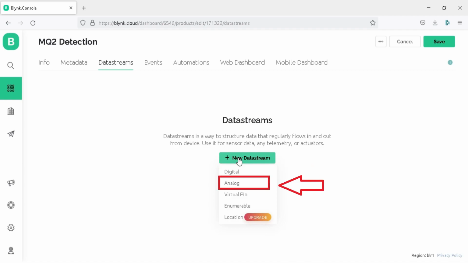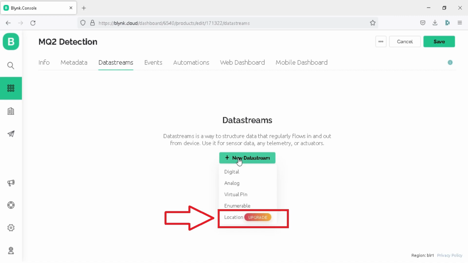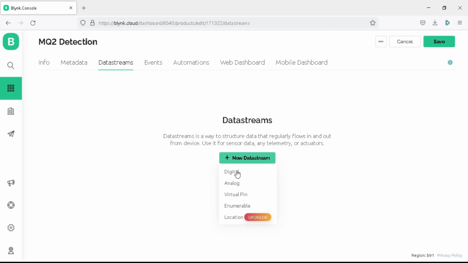Now the second is analog. If you want to access analog pins directly, then use analog. Third is virtual pin. This is the best option where you can access all digital, analog, SPI, I2C pins directly through it. Right? The fourth one is Enumerable, in which data stream accepts a fixed set of values and transforms them into desired outcomes. The last one is location, where you can access pins of board location wise, but it's available in the paid version. So we go ahead with the virtual pin.